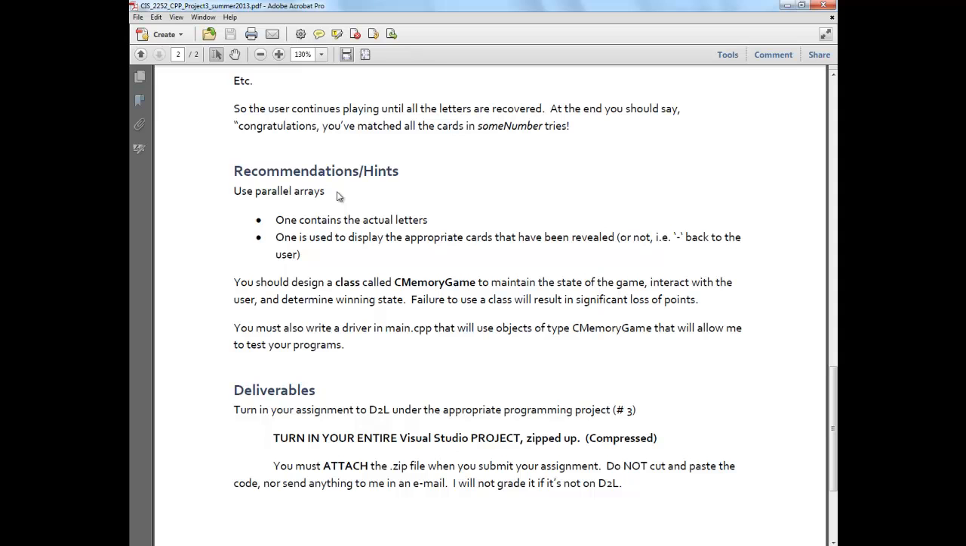Okay, but different data about an individual entity. One of the parallel arrays contains the actual letters, so that's what you're checking against behind the scenes. One is used to display the appropriate cards that have been revealed, for example, the stuff that's shown to the user. You might need 3 arrays. You might need 4. It's whatever you choose to use. If you get much more than 3 arrays, you might be doing something wrong. 3 arrays, I could see a way to do something handy.